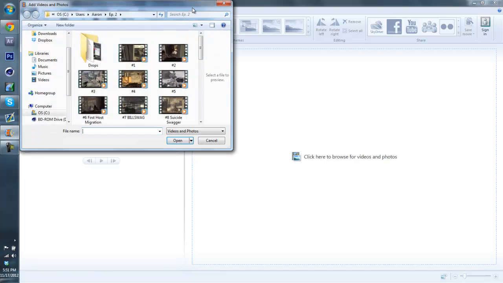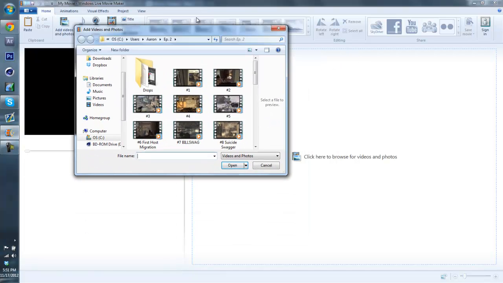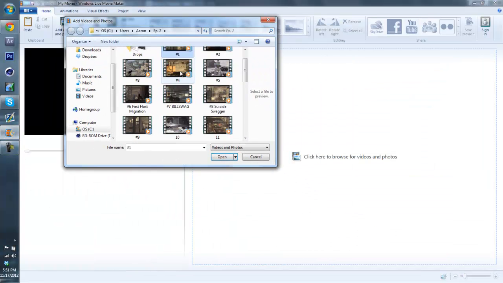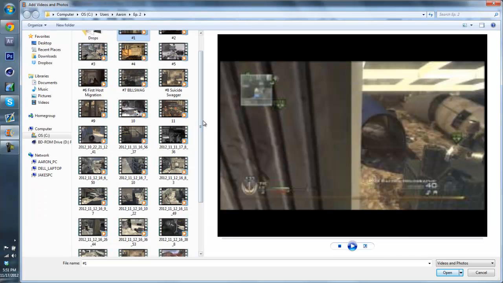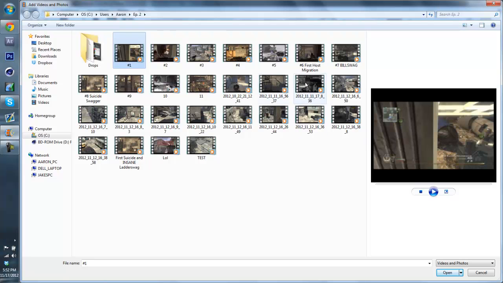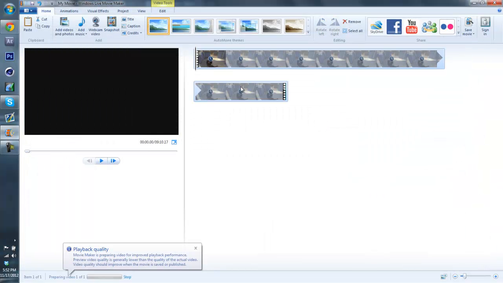All right, well, this is going to be teaching you guys how to export in 59 frames per second from Movie Maker, which I had a lot of troubles with. So yeah, get your clip into Movie Maker, like I'm doing right here. All right, see, it's pretty.